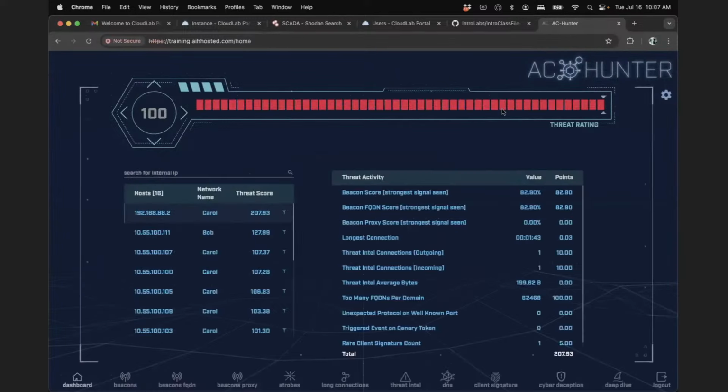And I want to walk you through some general things from the interface perspective of AC Hunter, because we're going to drop straight into a lab where I'm just going to start asking you questions. I'm going to ask you questions that you would not be able to answer if you're using anything else that's out there as well.